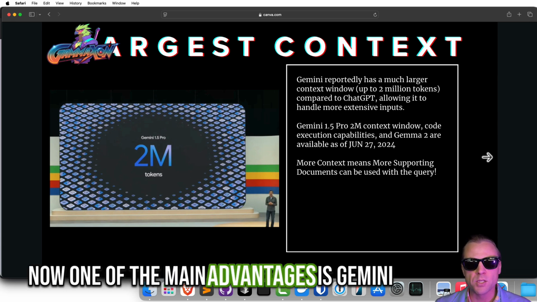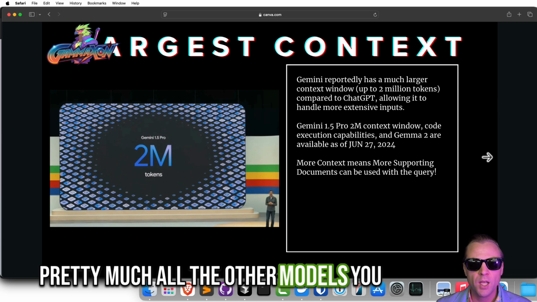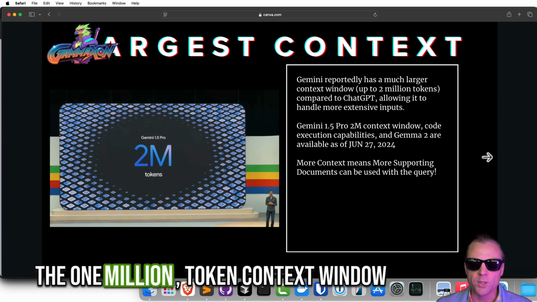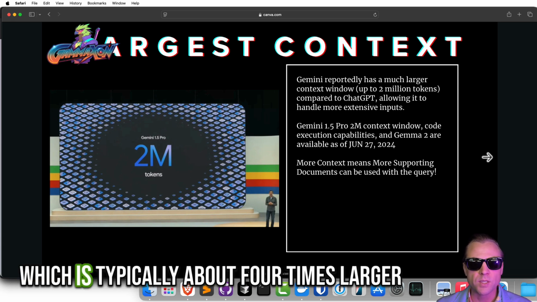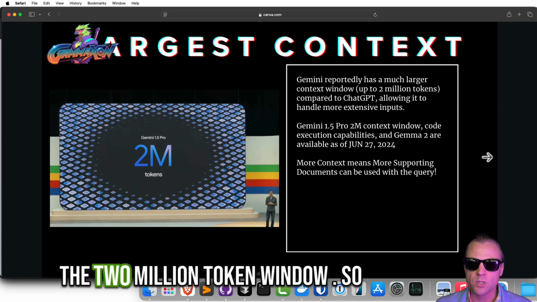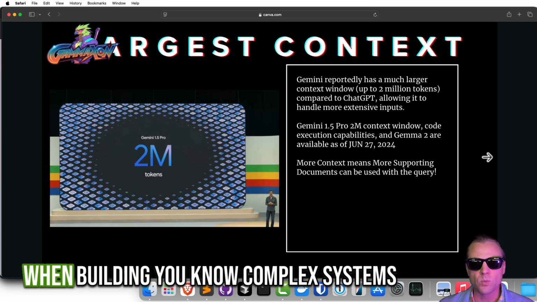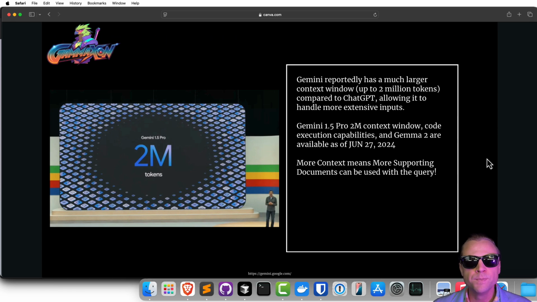Now, one of the main advantages is Gemini has a much larger context window than pretty much all the other models. Their models pretty much start at the 1 million token context window, which is typically about 4 times larger than what everybody else is doing. And then they go all the way up to the 2 million token window. So, this has a lot of advantages when building complex systems.